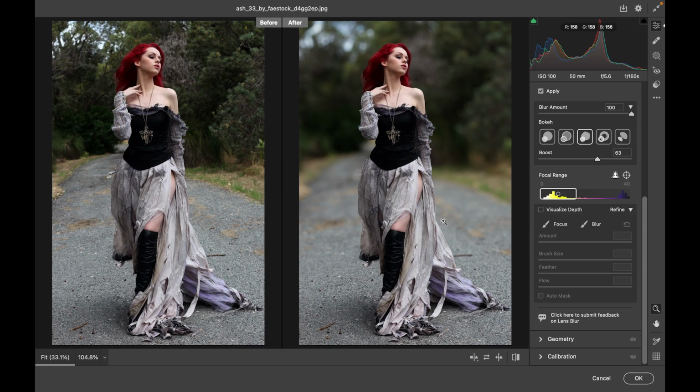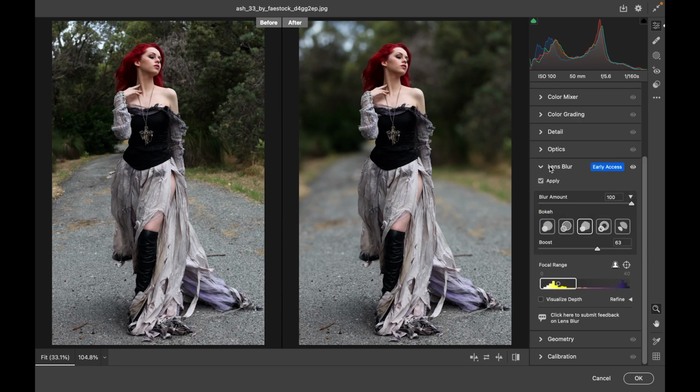It's not accurate every time, so you have this option to correct the area. If you need to bring an area in focus, just click on this focus brush and just paint over there. It will be in focus. Just the same with the blur. So you have good control over there. So that's it, I think.